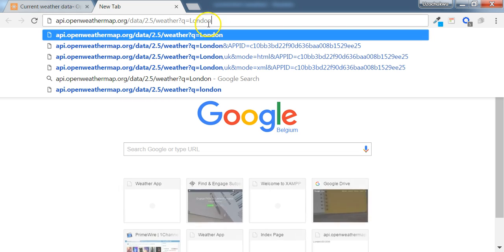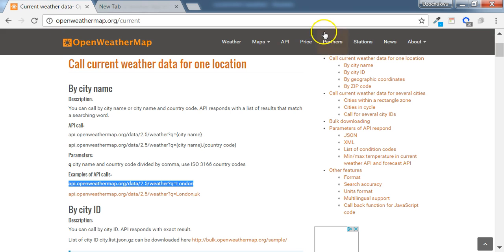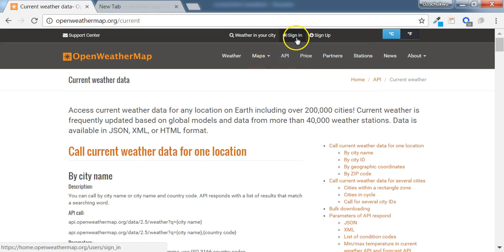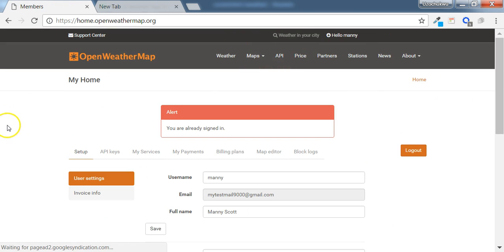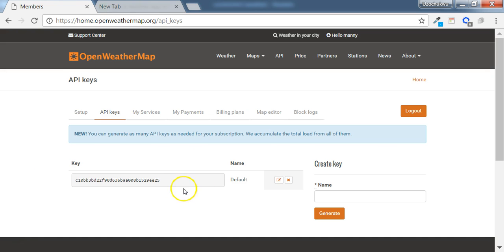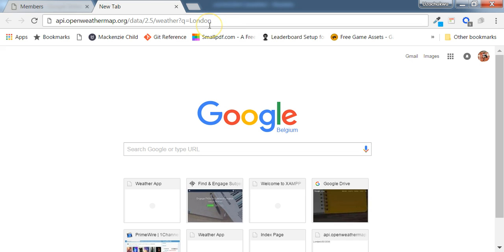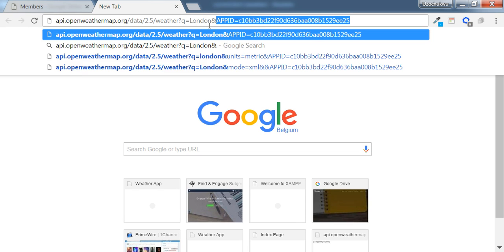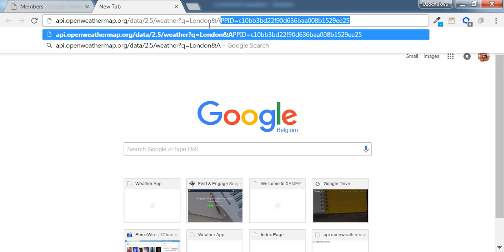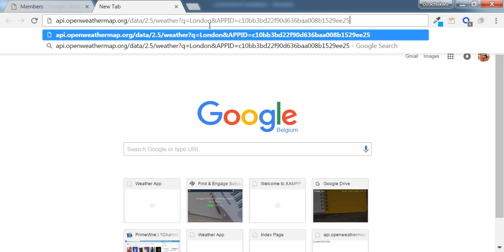But now for us to use this, we just go back to our page here, get our API key. So we copy this API key we have here. So without this API key, we cannot get the result. So we copy the API key. Now to add the API key, you add an ampersand sign. I already have it here. Then app ID equal, you paste your API key.